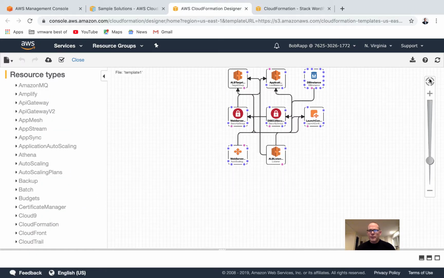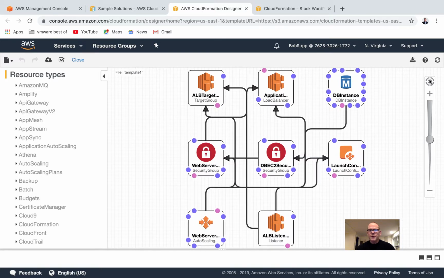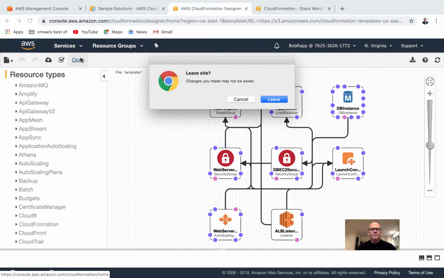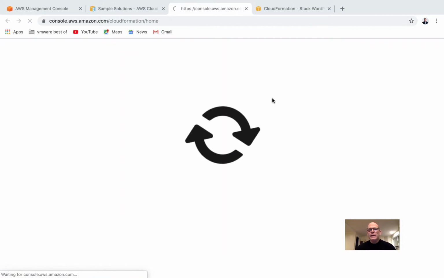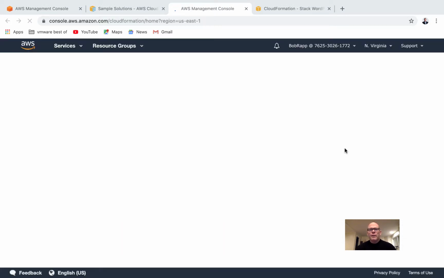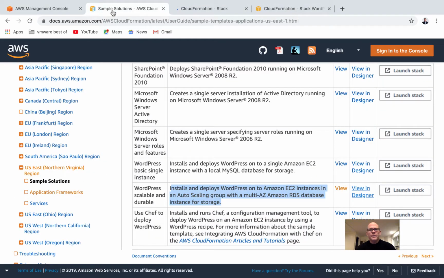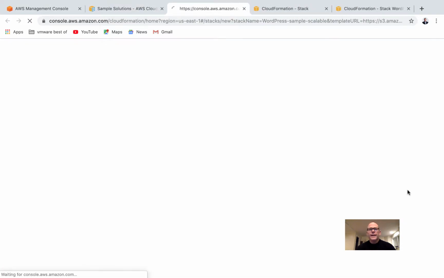So I'm going to go ahead and minimize that. And the very cool thing, I'm going to hit that big button to center this. It shows all of the things it's going to go on. So it's going to create a security group, application load balancer group. It's going to create a database instance, a launch configuration, a listener, auto scaling. It's kind of cool stuff. So I'm going to go ahead and close this and say leave. And then I'm just going to create a very basic template using this sample solution. So I'm going to actually launch the stack.